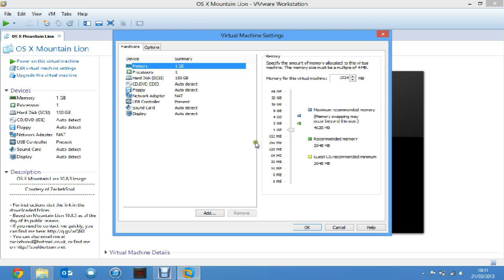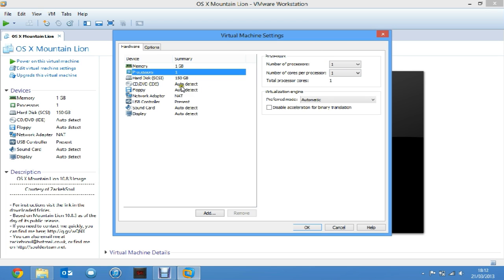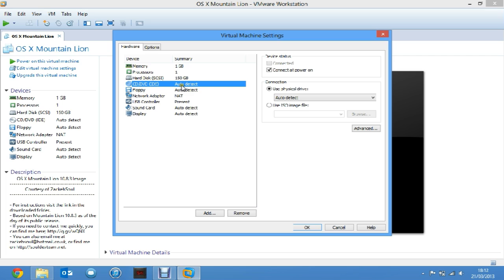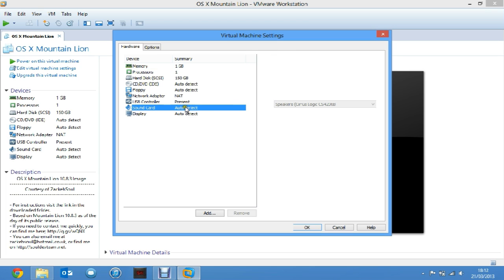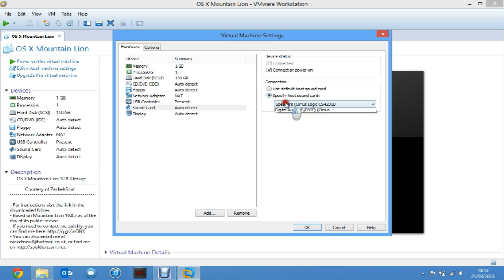you can change memory depending on how much you want to allocate. I always allocate a gigabyte, but some people may want to do more, especially if you're experiencing slow running of your VM. You can also add cores from your processor. You can add CD drives and stuff like that if you want to. The way it's set by default is basically how I use it, and it works perfectly fine for me. For sound, you may want to specify your host sound card and select whichever one you're using. That isn't required for everybody, but it can be useful for some people.